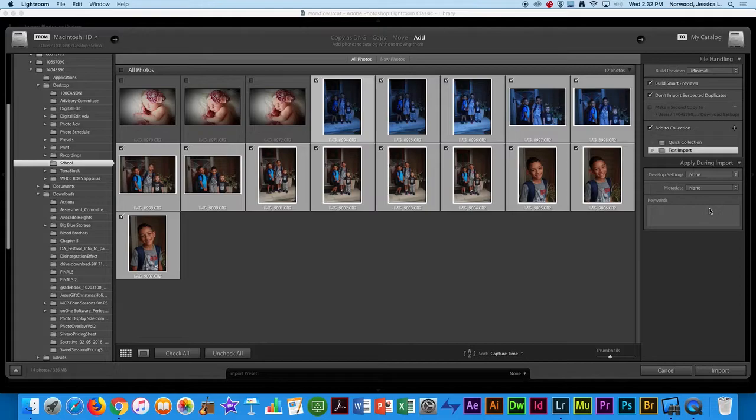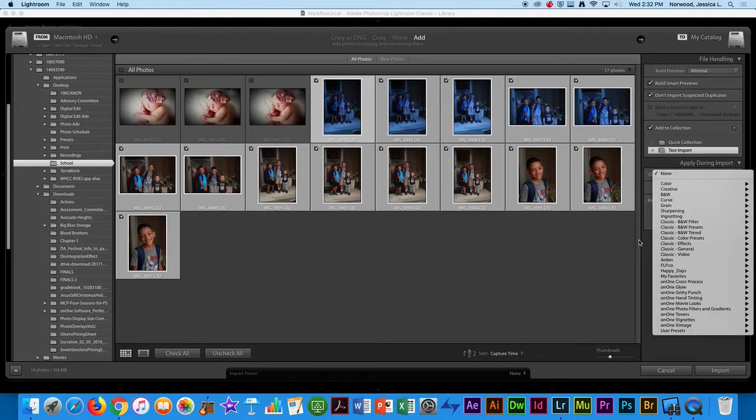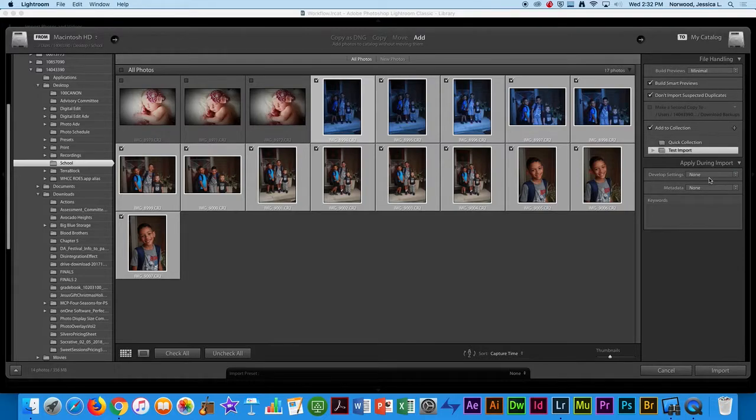Now, apply during import, this second section right here. We probably don't have anything we can do right now because we haven't created presets. We're not quite there. We're going to do more of that next week rather than this week. Let's worry about importing and functioning at the moment.